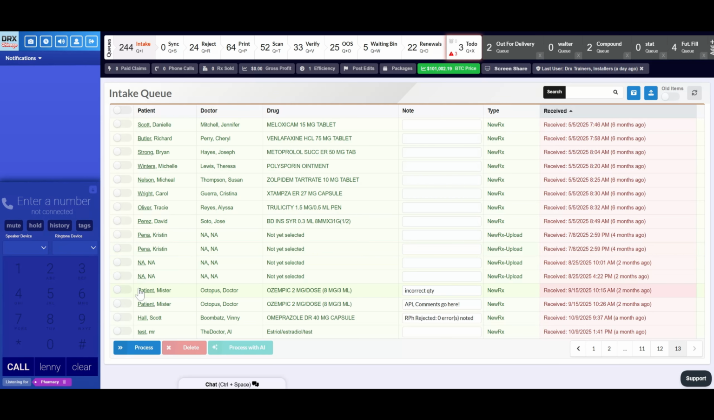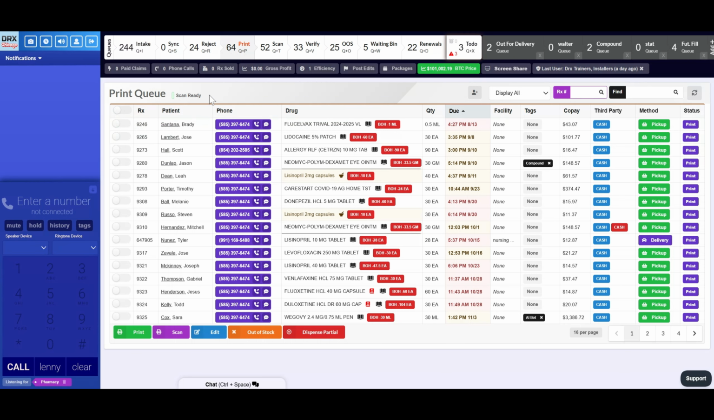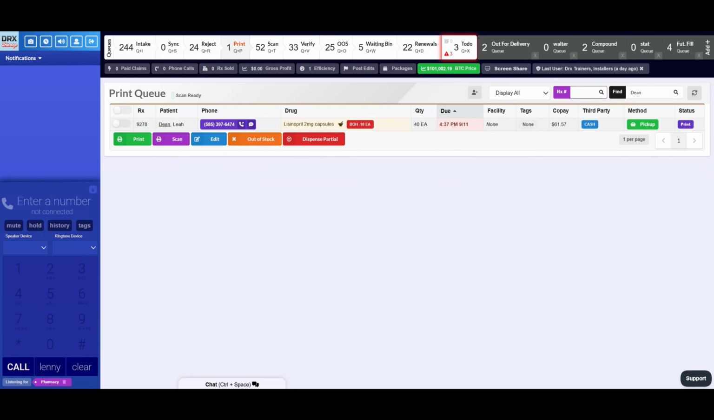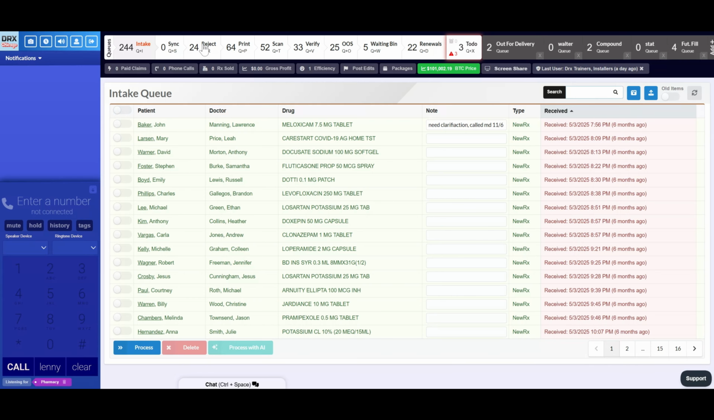Within our workflow queues, we can actually just go ahead and click on a patient's last name to group together all of the prescriptions for that individual patient in this particular queue. In this case here, we're looking at the intake queue. Now this can also be done from the print queue if I go ahead and click on the last name. And all that does is it's just plugging here in this find box and this search box that patient last name.